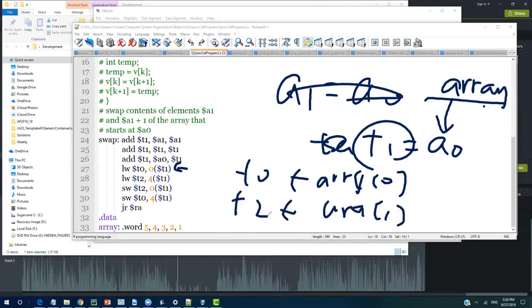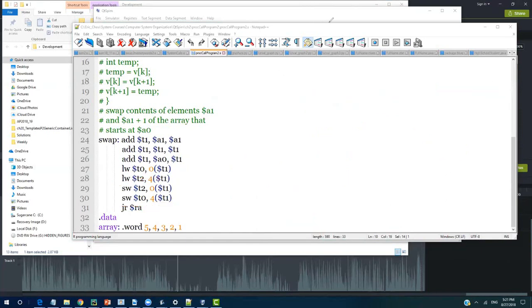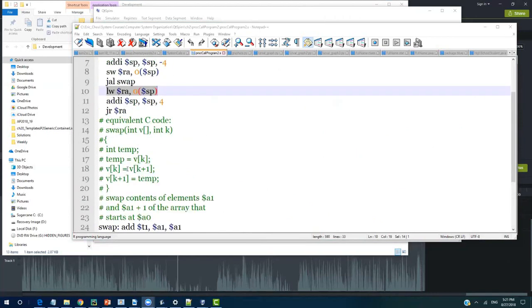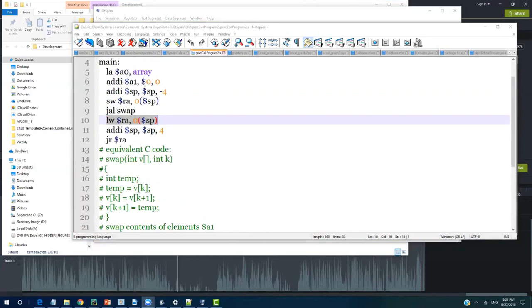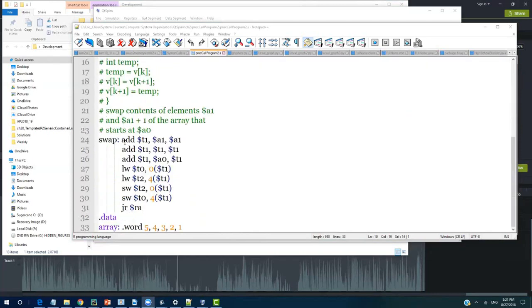And then you swap the data by the store. So it actually is a swap function, to swap two data. Here you actually swap K and K plus 1. So here you jump to a swap, jump back to the return address, and so what?